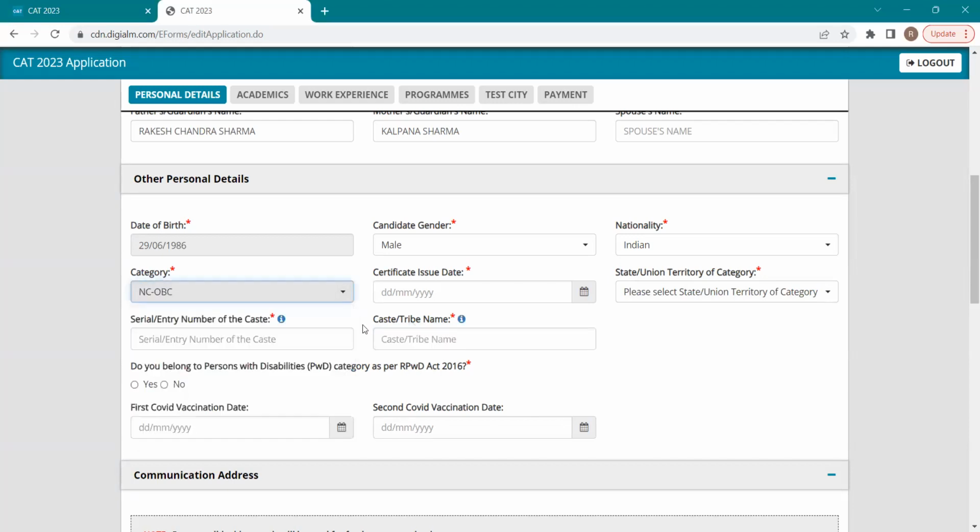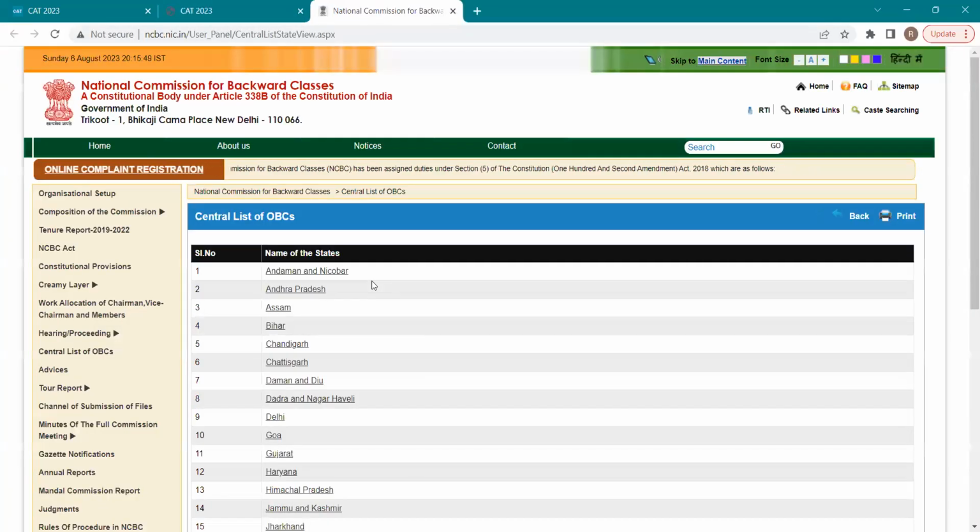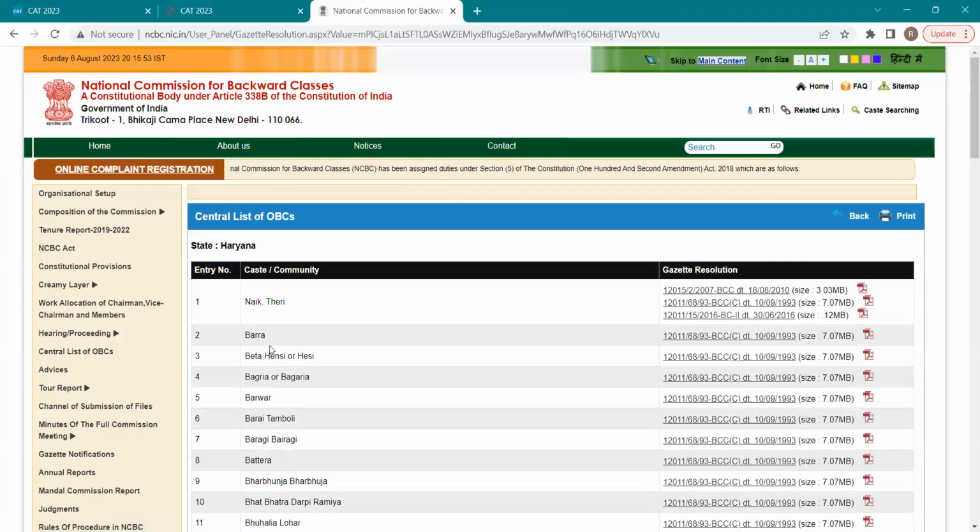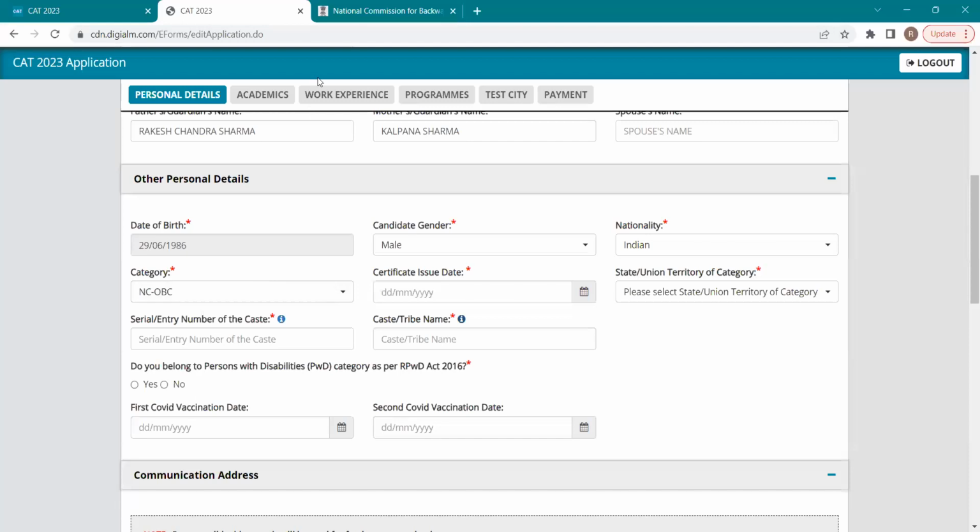If I choose NCOBC, SC or ST, it will ask for my tribe name as well. Again, wherever there is confusion, you click on this I, it will take you to the page. You go on your state name. It will tell you the caste and the entry number. These numbers have to be filled here. All right, so you don't have to remember anything. Just click on the I, it will take you to your state. From there, you can fill the number that is required.